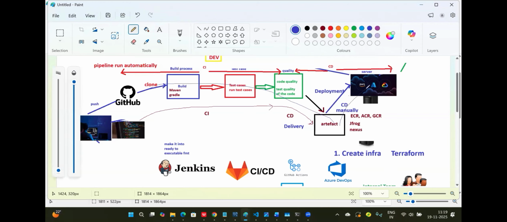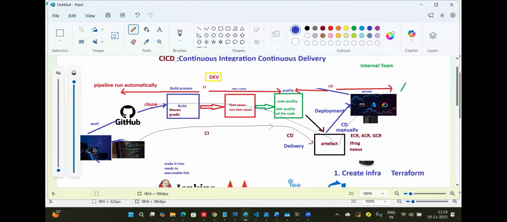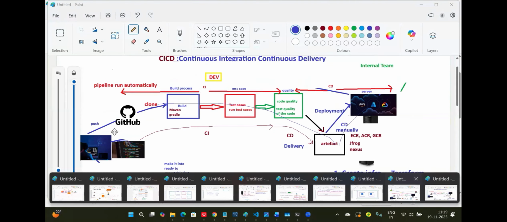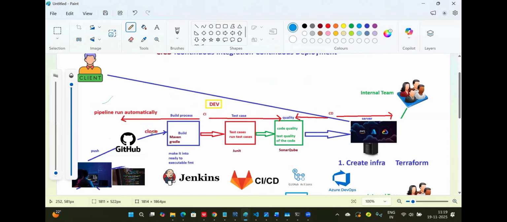This is the second pipeline. But coming to this one, this is a single pipeline, integration plus deploy. Here, there is no delivery. I don't want to store anywhere, just deploy directly. Application develop, application deploy. Application develop, application integrate, application deploy.